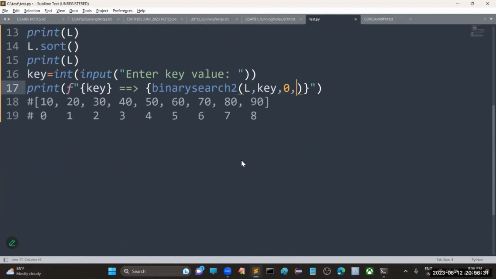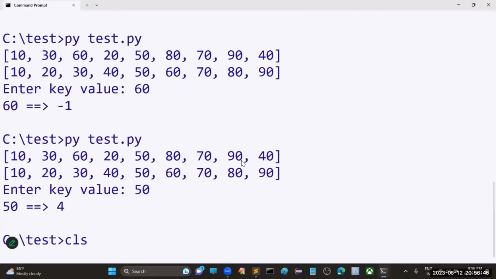So that means, can I take length of the list by 2? Length of the list is 9. 9 by 2 means up to 4. So it is taking up to 4. Let us check now. It should work up to 50. We will try one more time.